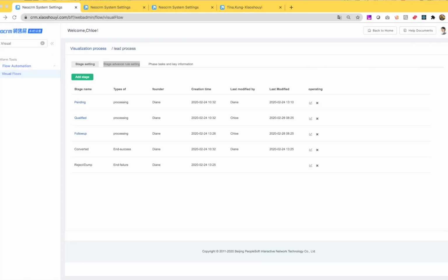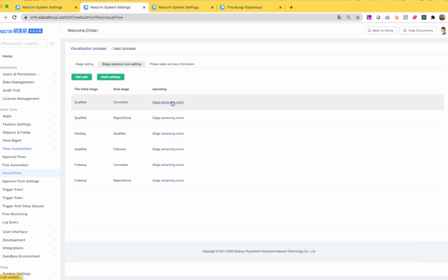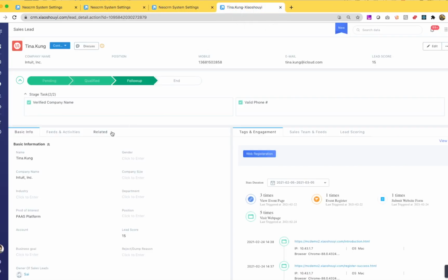According to the sales playbooks and best practices, sales operation managers can configure a visual process for sales reps to follow. In the visual process, I can create multiple stages and associate each stage with a few advancing events. For example, when the company information is updated, an email is sent, etc. Optionally, I can set up key tasks and information for each stage.